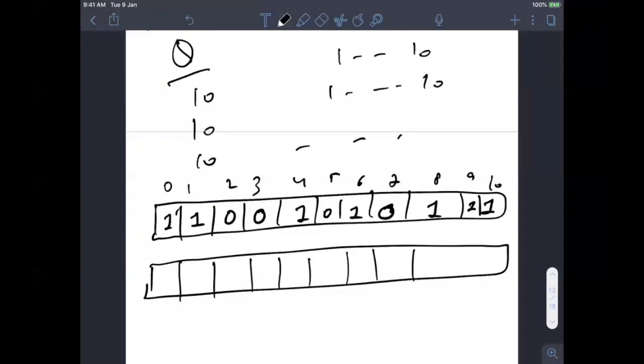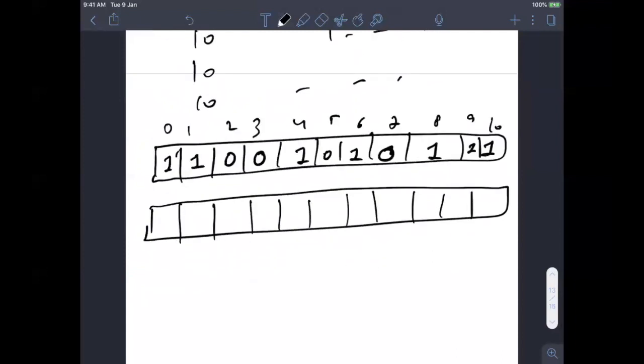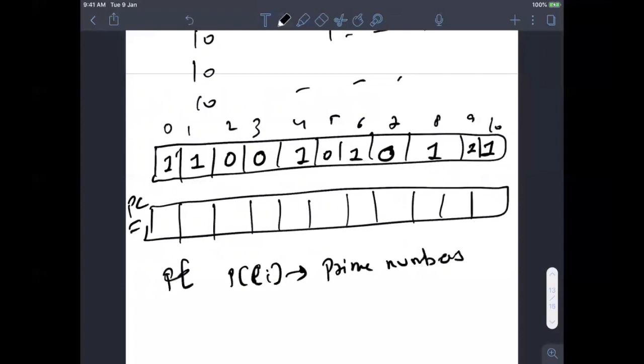What pre-computation means is you are already computing this, let's say a pre-compute array. Let's call it PC, pre-compute. So this PC of I will tell me the prime numbers count from 1 to I. Let's just look at it.